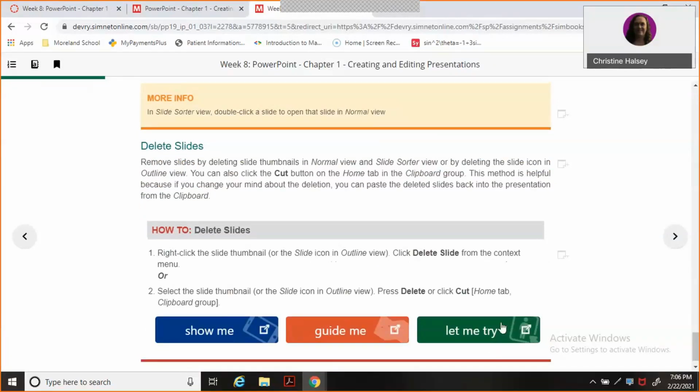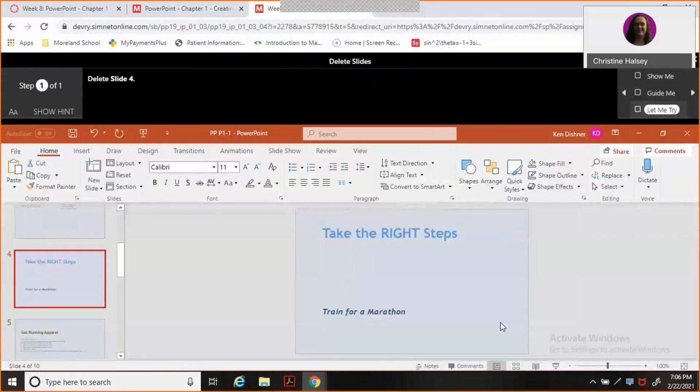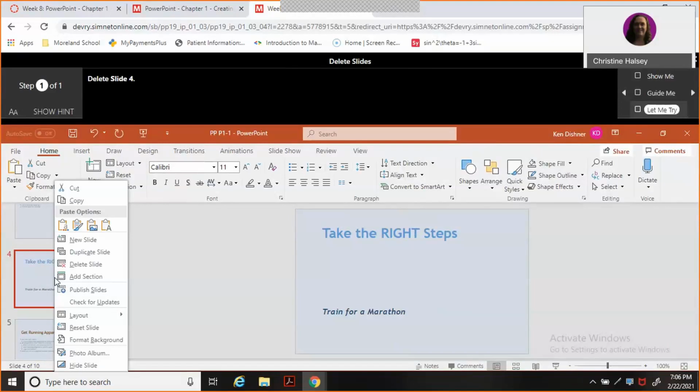We can delete slides in that view. They want us to delete slide 4, so here's 4. I don't know if it'll want me to do cut, but I can go here and delete slide.